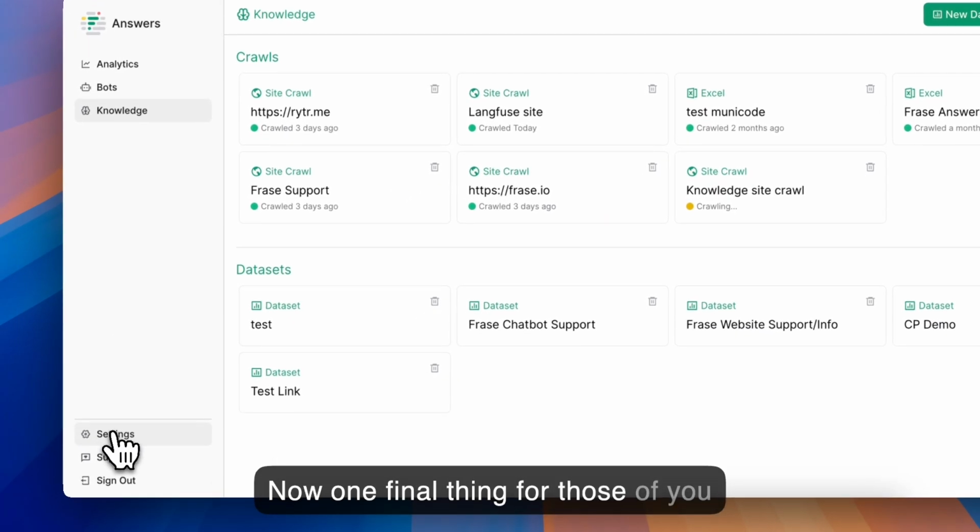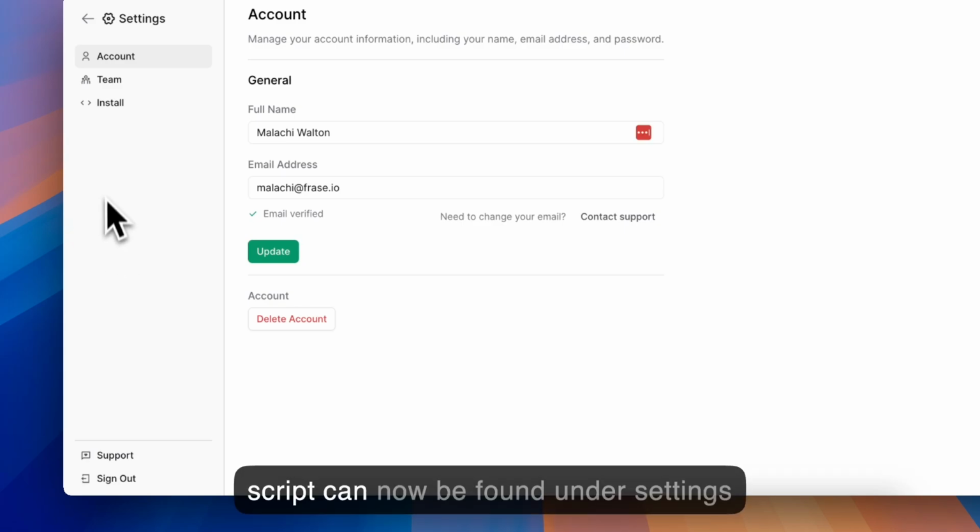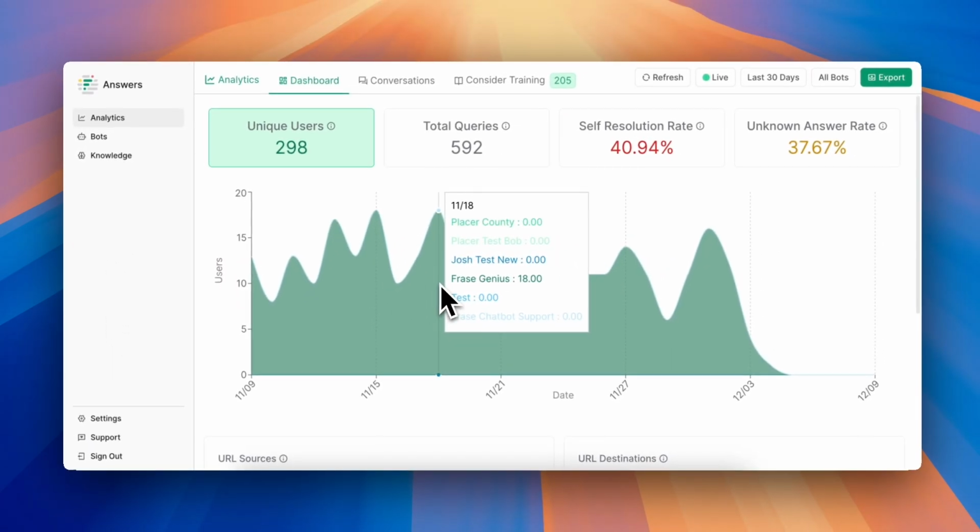Now, one final thing for those of you installing your chatbot yourself, the script can now be found under Settings, and that's it for the new dashboard update.